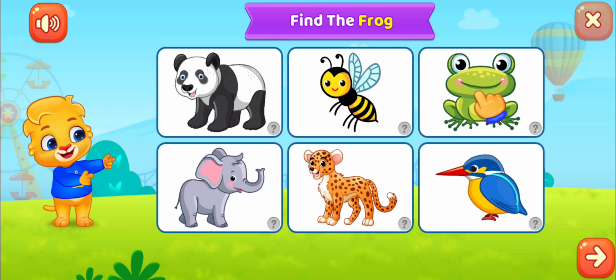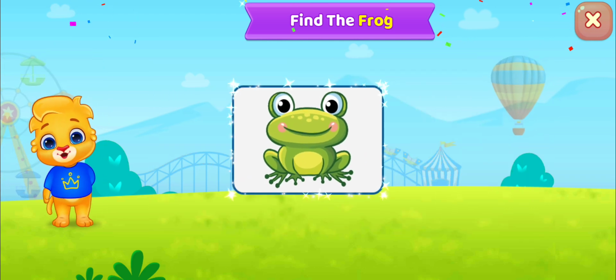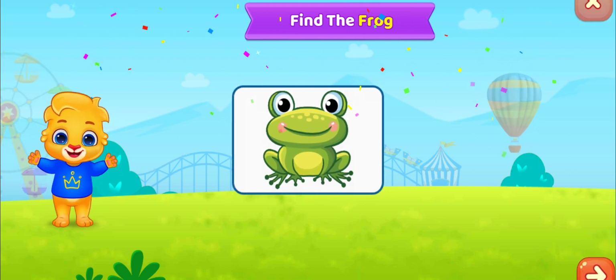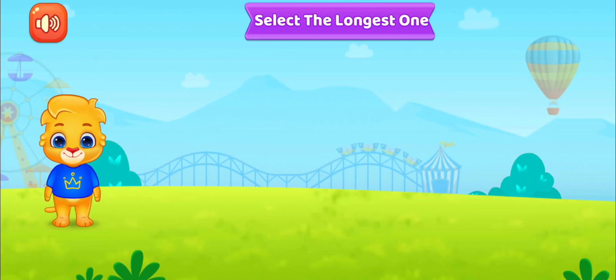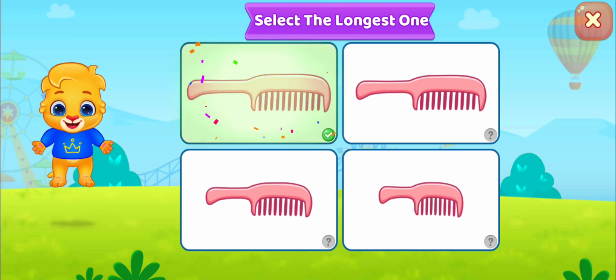Frog. Find the frog. Woohoo! Select the longest one. Select the longest one.